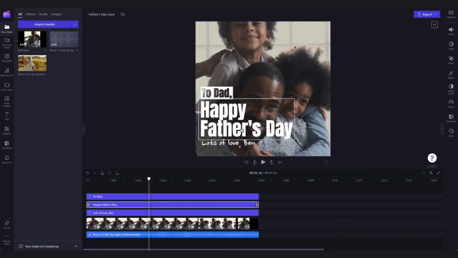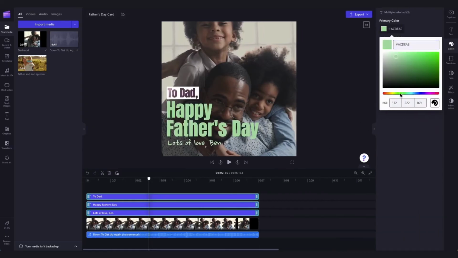Now, if you're not a huge fan of the white, you can change the text color by dragging your cursor over all of the text bars in the timeline. This is called multi-select and allows you to change the text color all at the same time. Then jump over to the Colors tab in the Property panel, and here you can go ahead and change the text to any color you'd like.